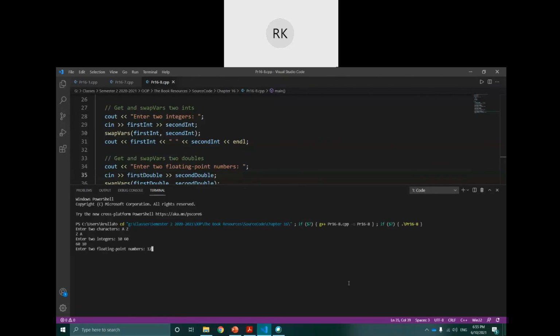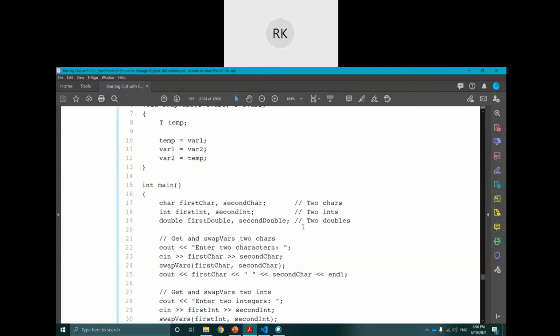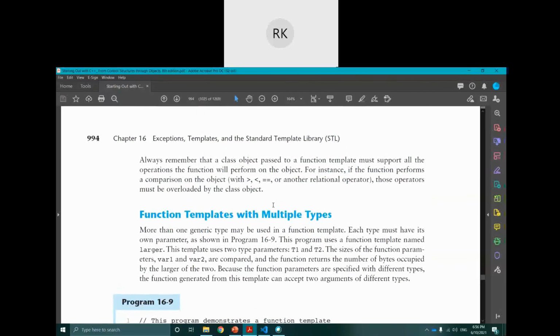Float. 12.9 and another value, 30 point something 6. So you see there, different values we can call with one function. It's a nice thing. It's really nice. I really like it. Okay, so like this. Using operators with multiple types.